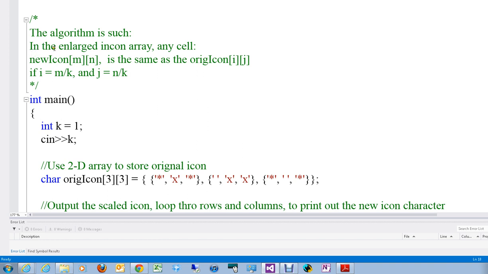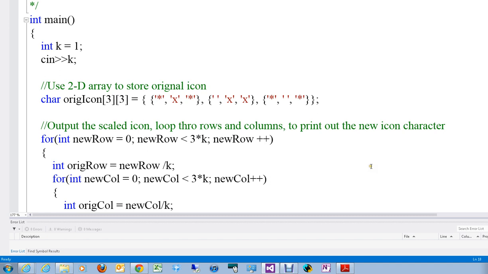And just think of the enlarged icon as another new array. This new array, m by n, is enlarged, so the number of rows and columns are all enlarged by k times the original icon. So any cell in the new icon array takes the same character as the original array if i equals m divided by k and j equals n divided by k. So that's the algorithm. Let's look at the program.